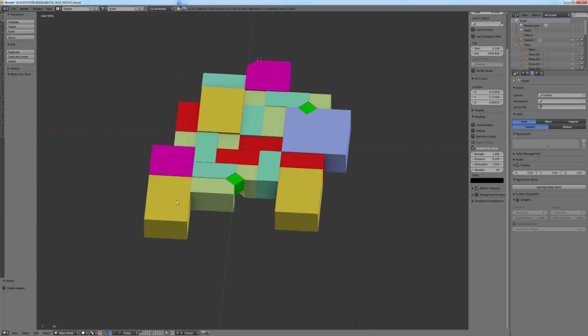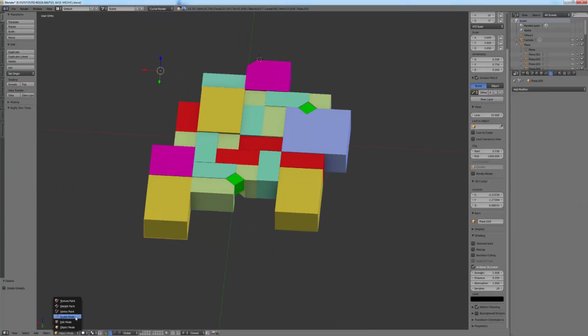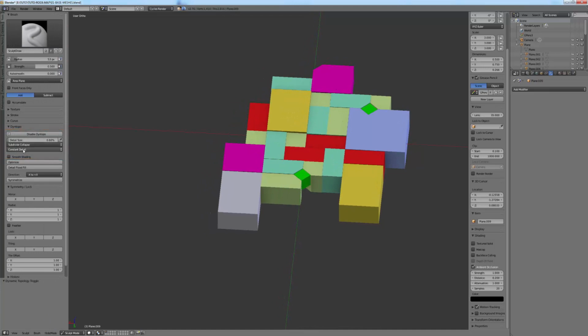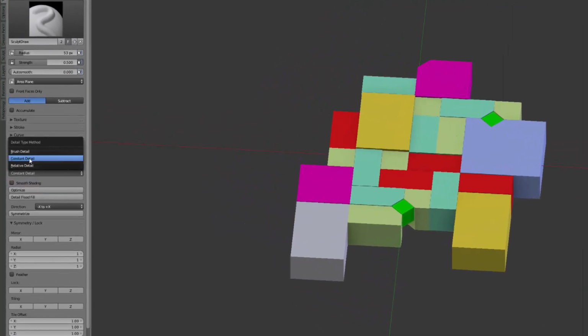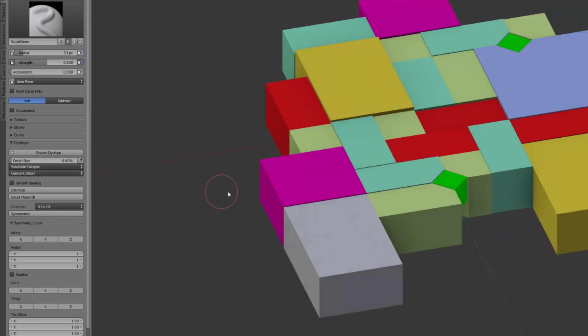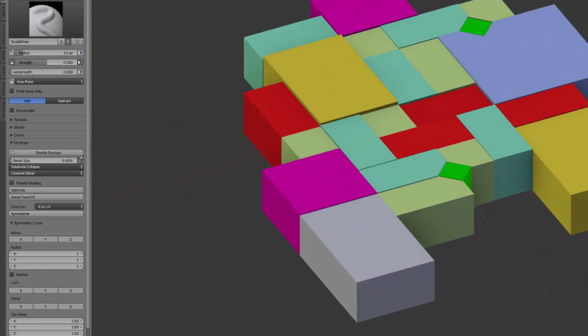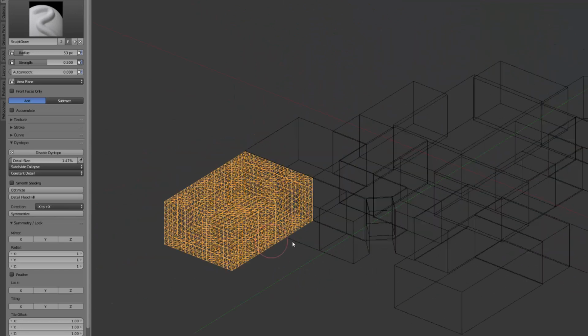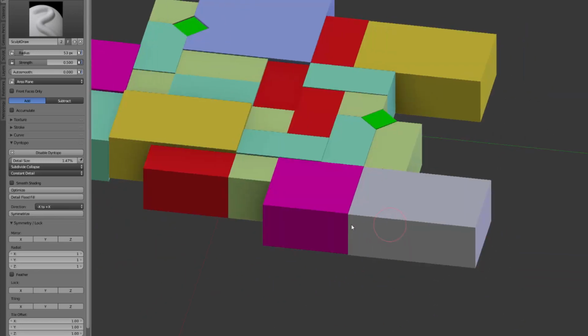So we will start with this one, for example. I will go in sculpt mode here, and I will enable dynamic topology. I usually use the constant detail. I don't really like the relative detail brush. And we can pick the detail level by using the picker here and clicking on our geometry. So this is the current detail level of our object, as we have already subdivided it with the subdivision modifier.